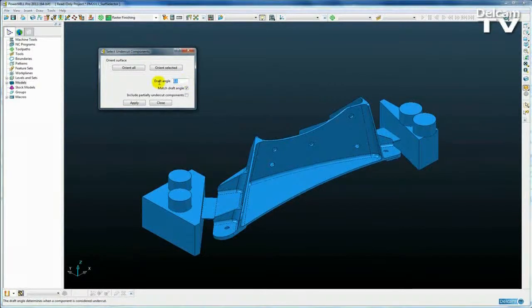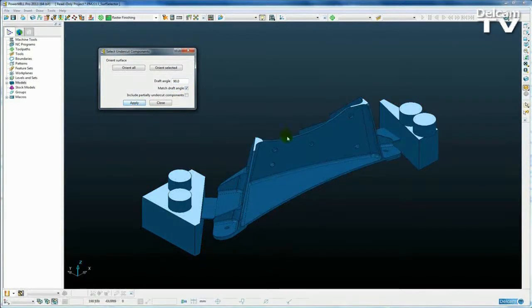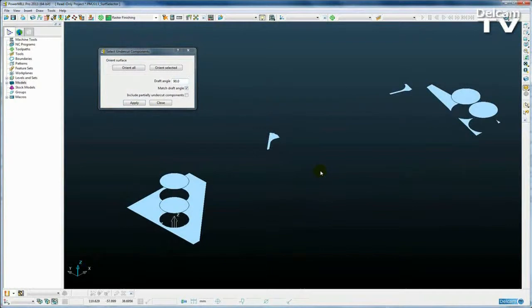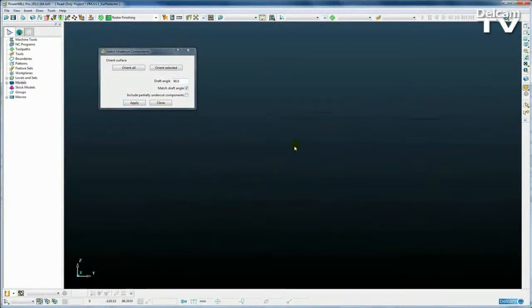And the last option is if we want to maybe identify the purely horizontal or flat surfaces, and to do this we can simply select a draft angle of 90 degrees, keep match draft angle switched on and apply, and now we have only the flat surfaces identified. So if we Control K to blank everything and look from the side, we can see that only the flat surfaces are visible.